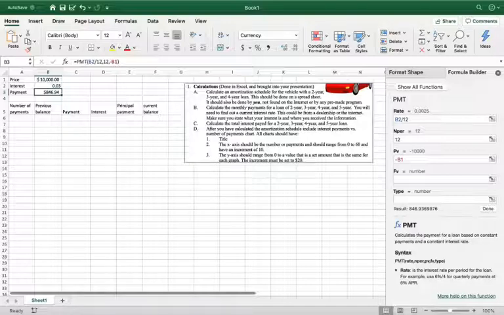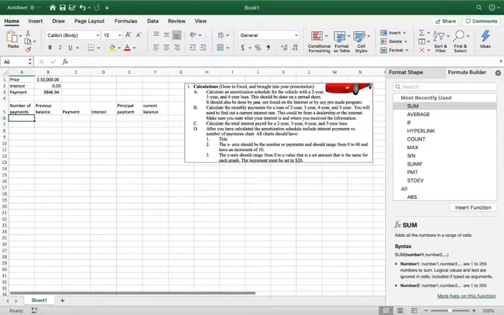All right, we're going to fill in the rest of this chart. So we're going to come in here and do our number of payments. Right now, we are doing letter A, calculate an amortization table for a 2, 3, 4. This should be done on a spreadsheet. This should be done by you and not found on the internet. So we're doing 1 year as an example, but you're going to do the 2, 3, and 4 after that.